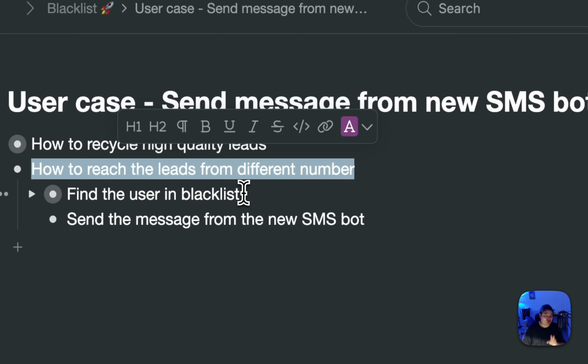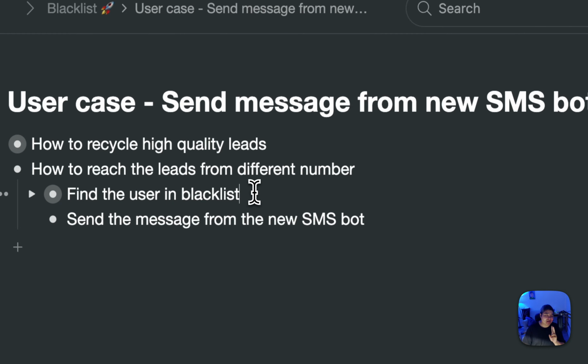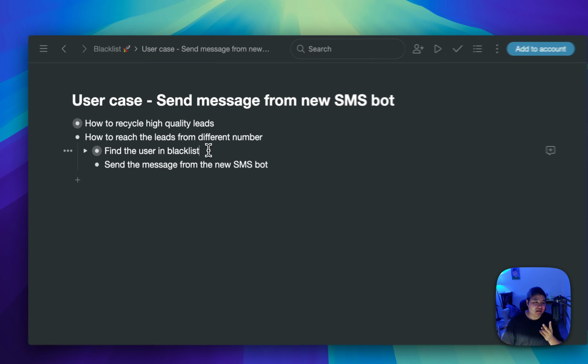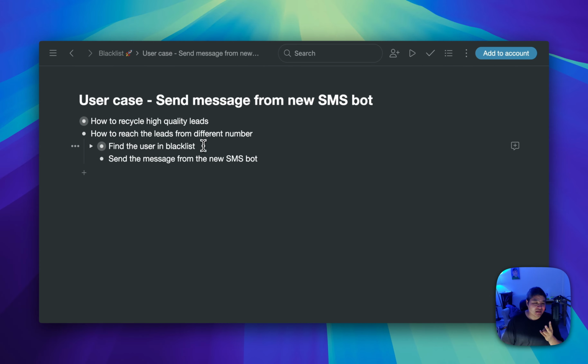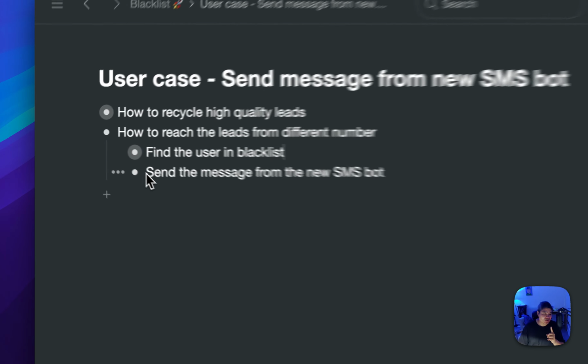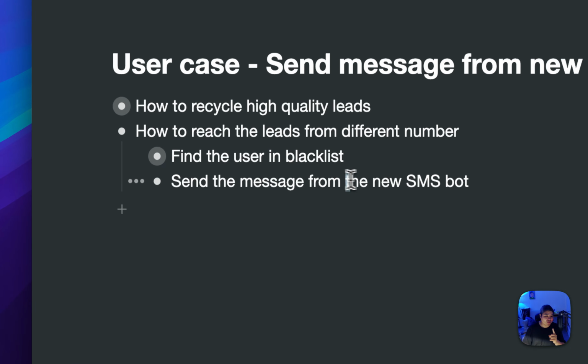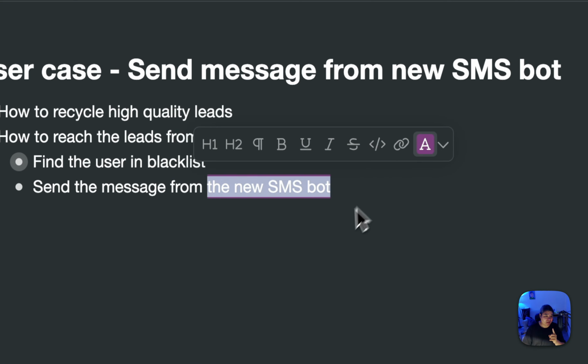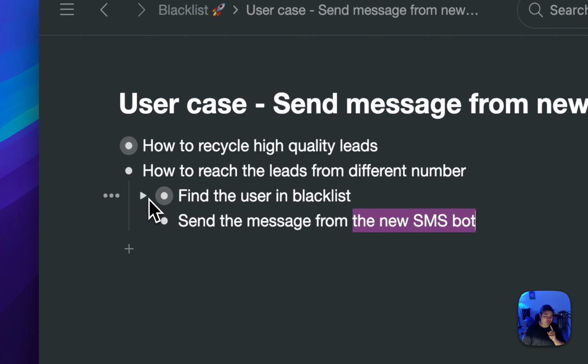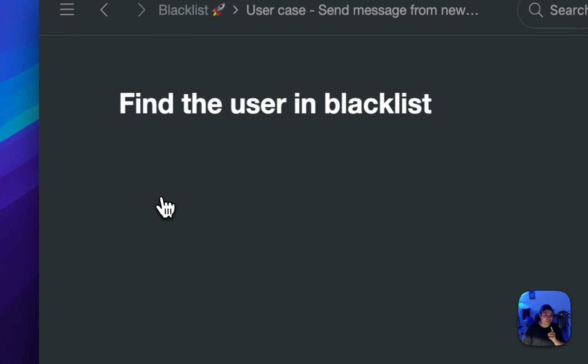So basically there are two steps. One is you need to identify the user is already on the blacklist, so you know this bot cannot engage with the leads anymore. This is step one. Step two is you need to very easily, very fast send a message from a new SMS bot.